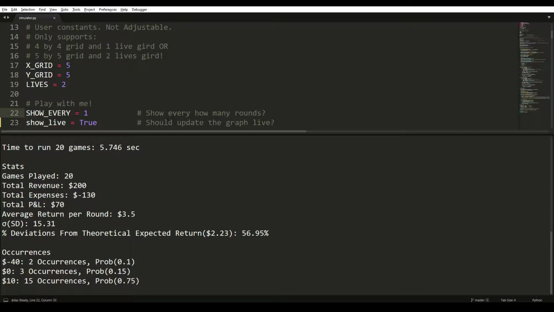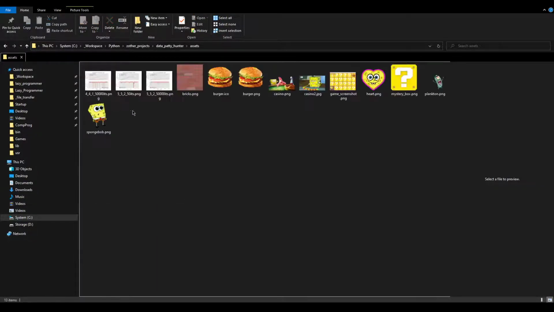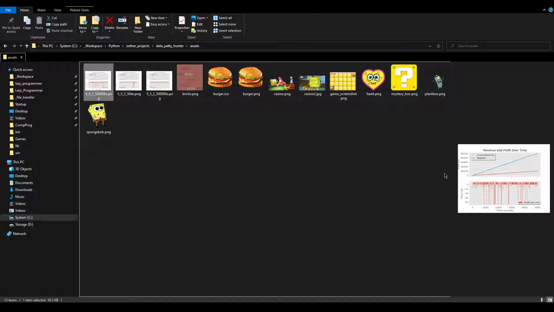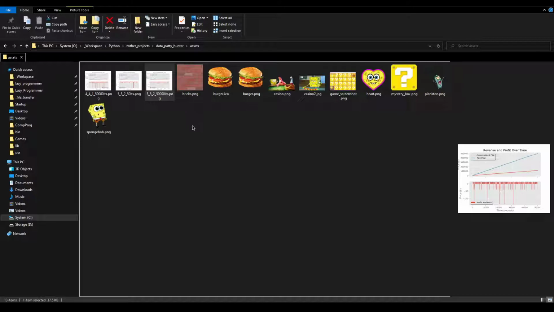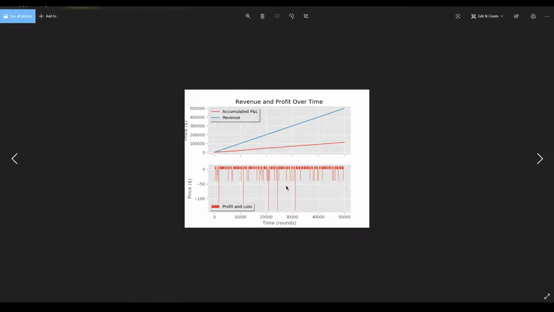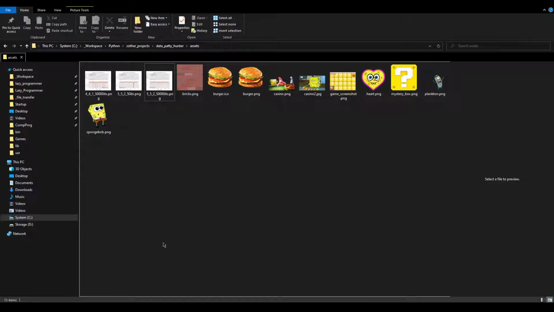So that is pretty much it. In the assets, you could see those graphs in full resolution, very beautiful graphs. I love them a lot. And yeah, that is about it.